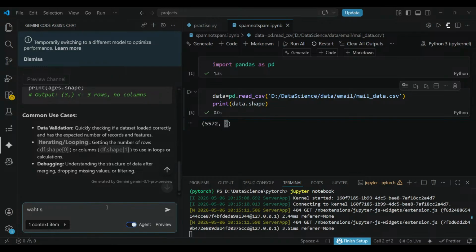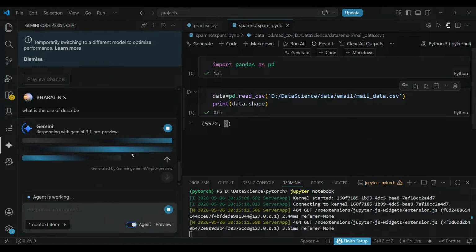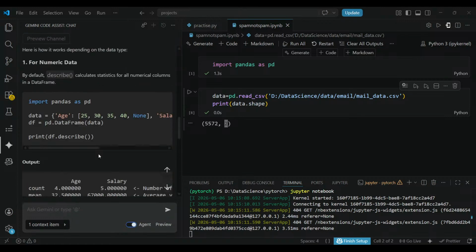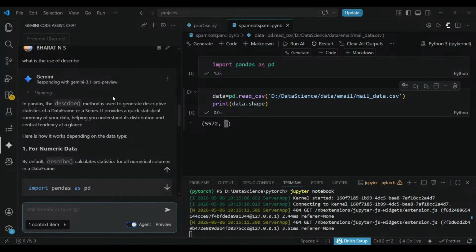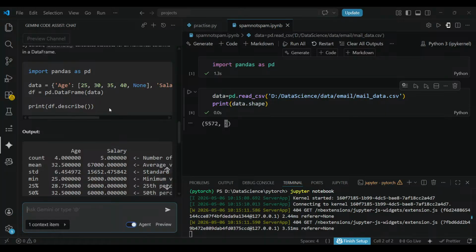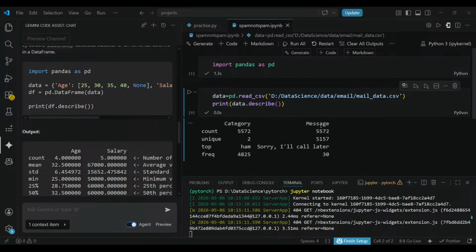And what is the use of describe? Let's see how long it's going to take. Each time it's taking such a long time. Okay, this is too fast now. In pandas, the describe method is used to generate descriptive statistics of a data frame or a series. It provides a quick statistical summary of your data. Oh my god, I made a mistake. I need to include parentheses also. That's why we got an error in the previous code.